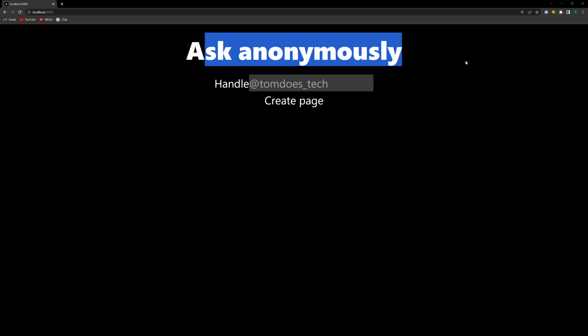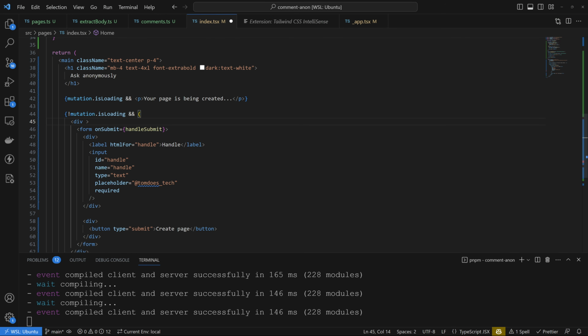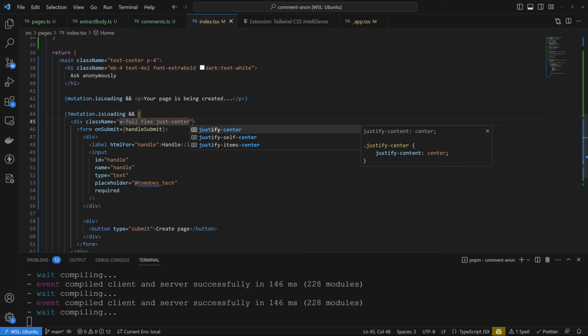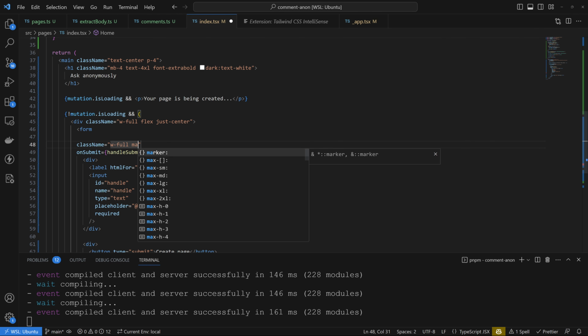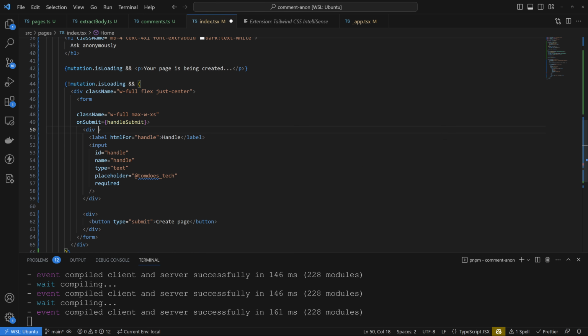Okay, so this is looking better already. Let's go style this part of the form a little bit. On the div that's wrapping the form, I'm going to give this some class names of w-full. So the width is going to be full, flex and justify-center. The form is going to have width full, and max width is going to be extra small. And then on the div that wraps the input element, I'm going to give this a margin bottom of 4.